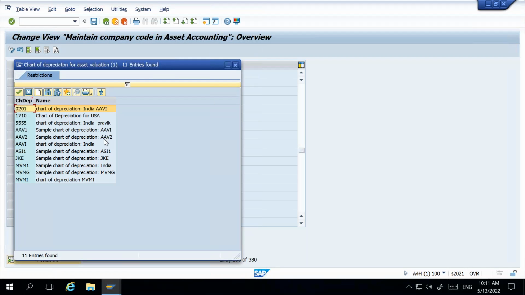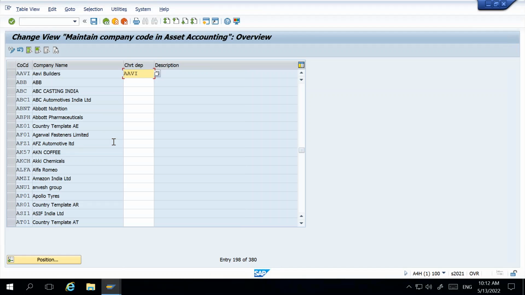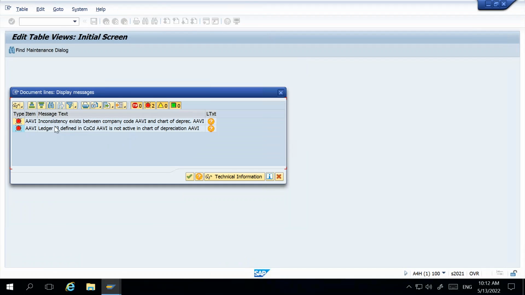And which chart of depreciation did you create? So what happened is I created two or three. So you can select AAVI. This one? Yes, you can select. Okay, let's try to save it. So you can see inconsistency exists between company code and chart of depreciation.